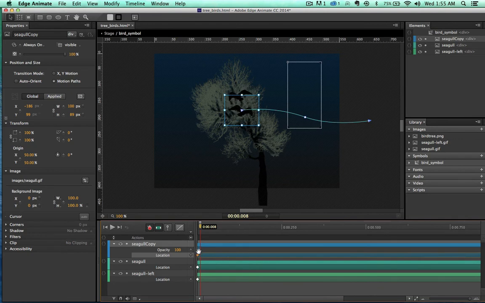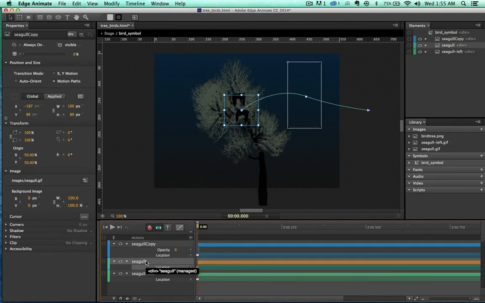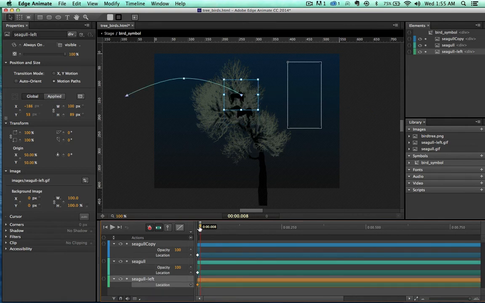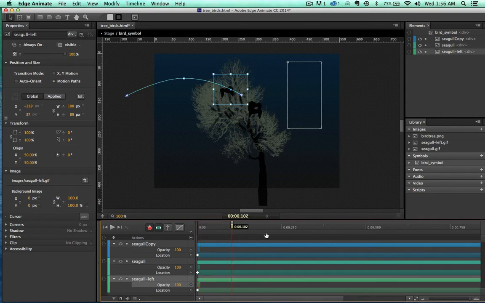Okay, easy enough. Now I'm going to select that and copy it. Bring the playhead back to 0. Select the other seagull. Paste. Select the other one again. Bring the playhead back, and paste again. Now we have invisible birds. And as soon as this timeline starts to trigger, they're going to appear and fly out of the tree. Just like that. All right, so let's go back to our stage now.